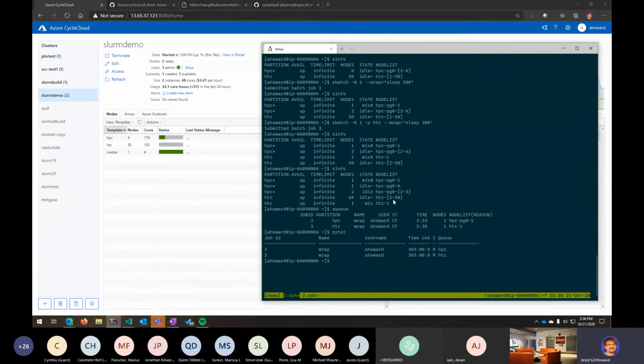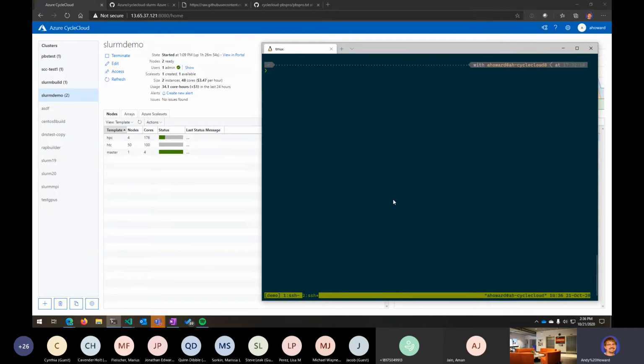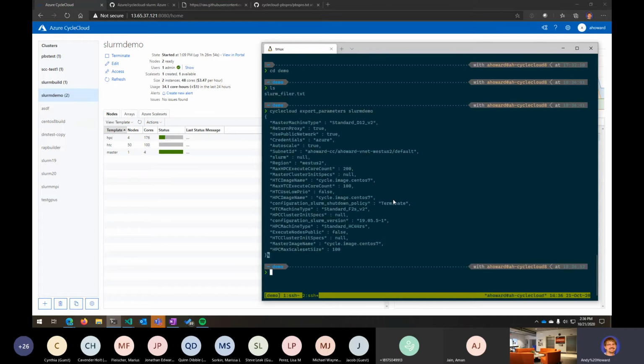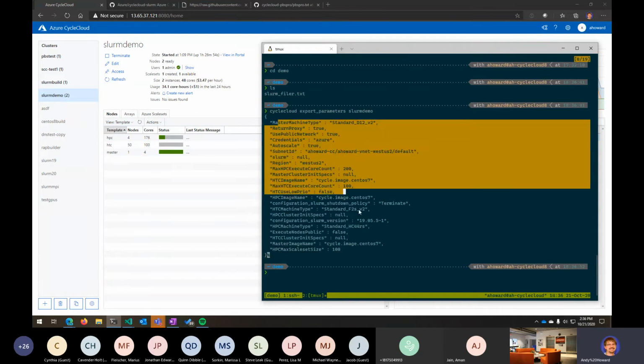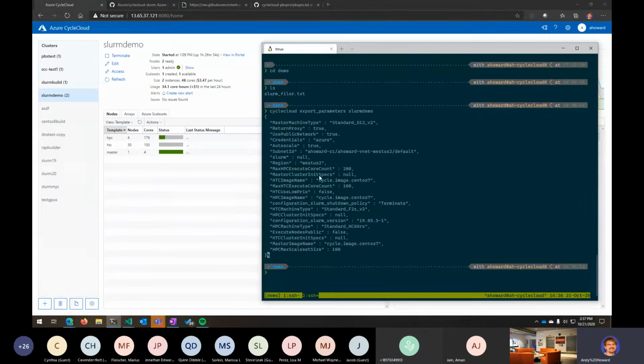So one thing that you'll probably want to do is export the parameters of your running cluster. So you can do this with CycleCloud export parameters and then Slurm demo. And I'm going to run this without redirecting first so you can see what this does. Really, this just prints out the JSON pairs, key value pairs for all of my cluster parameters that I've defined. This is a really useful way to get this parameters file if you're wanting to work mostly from the CLI. Once you have this defined, you can actually redirect it to a file, usually do something like that.